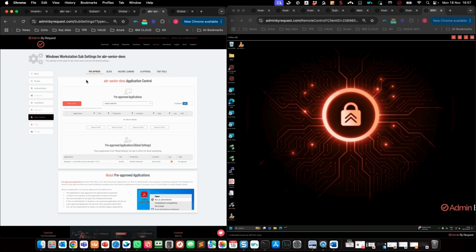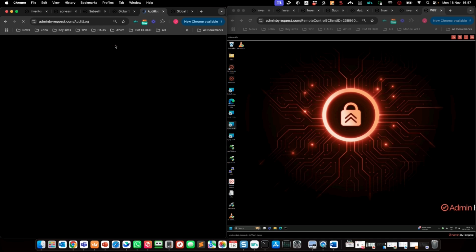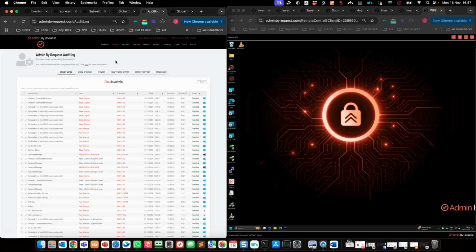So let's go and perhaps put in a pre-approval rule just for this user in this subsetting. The easiest way to do that would be to go into the application log. Maybe we can go in and do a quick search. Oh no, we didn't do a search. We can just pick it up straight from down here.